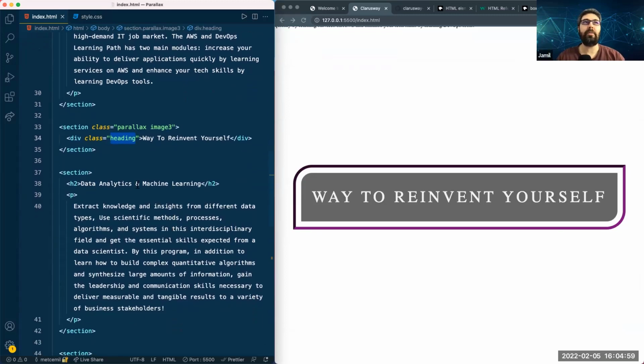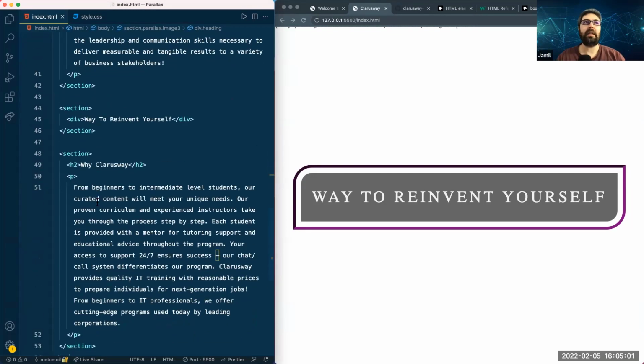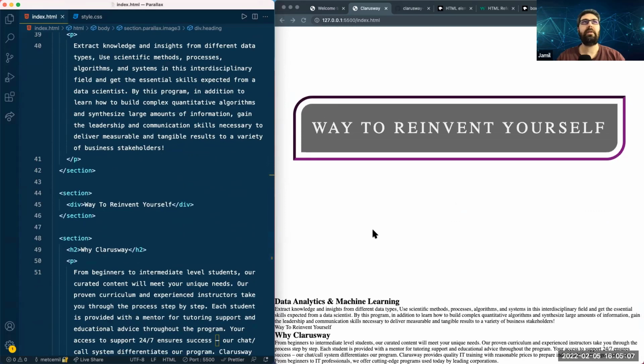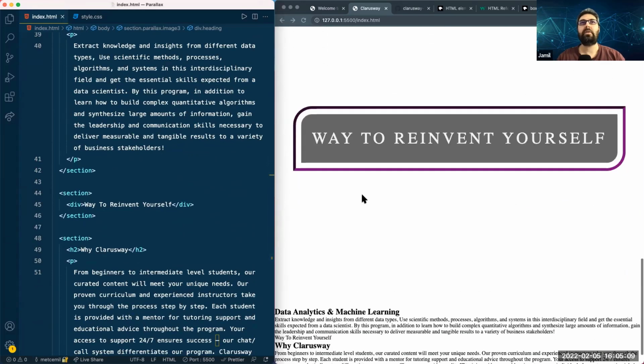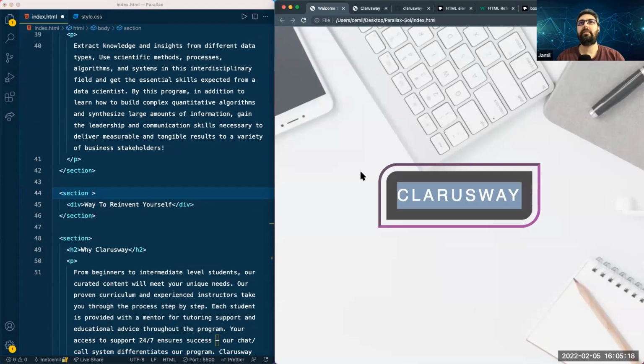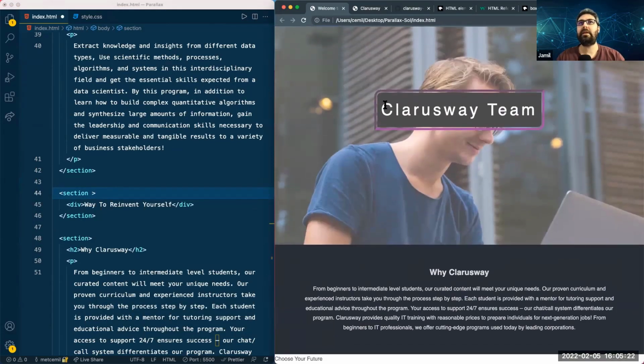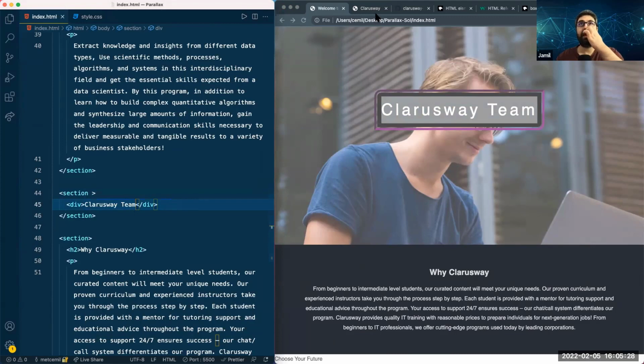But let's continue with the other parallax section, which is, wait, the way to reinvent yourself. So this is also saying the way to reinvent yourself. That's interesting. Hey, wait, it's not the way to reinvent yourself. The first one is the way to reinvent yourself. The other one is Clarusway team. This is my fault. Okay, now it's correct.